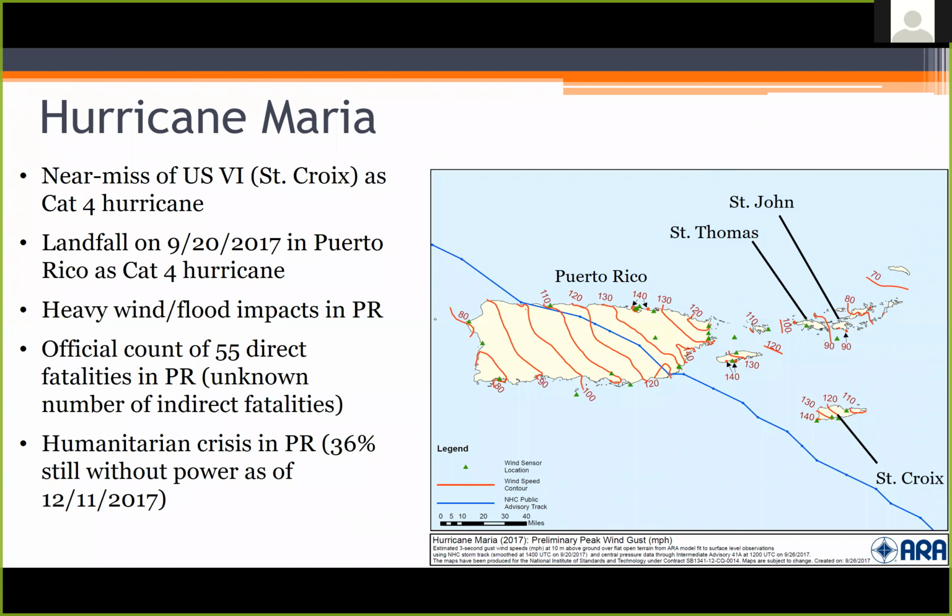By that point, we were all just groaning in agony that another strong hurricane was coming through, and this was just as devastating and impactful as the other two, to Puerto Rico and the U.S. Virgin Islands. It made landfall on September 20th as a Category 4 hurricane in Puerto Rico. Heavy winds, flood impacts. You can see the wind speed contours there on the right, and peak wind speed estimated at around 140 miles an hour.